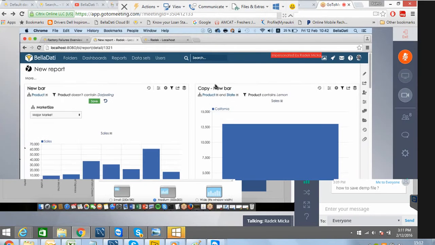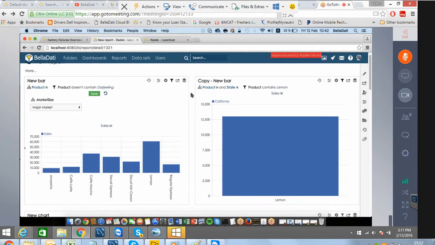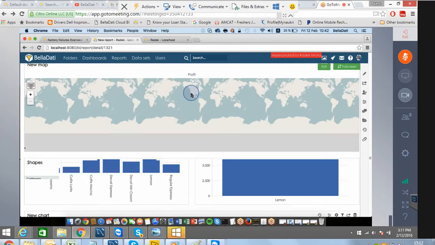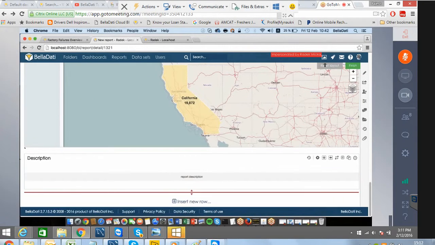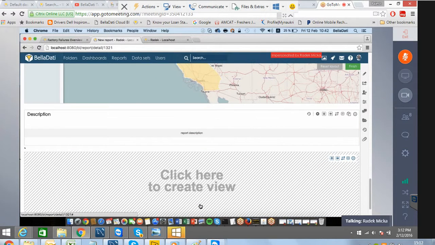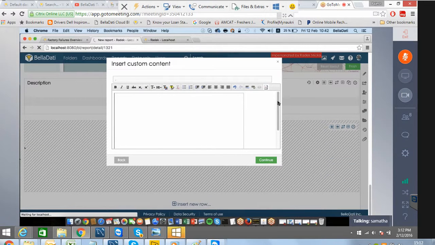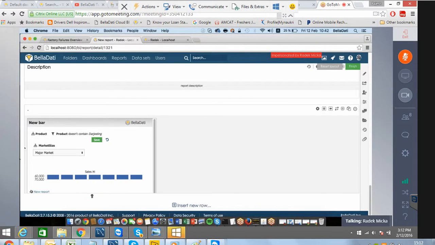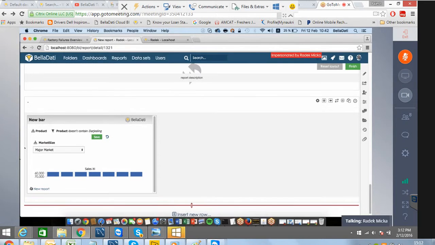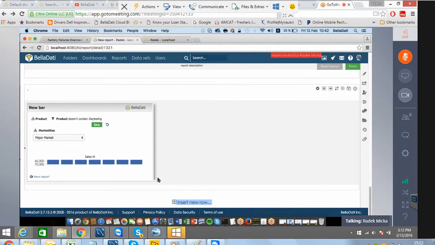So I will just copy this iframe, and I will create here a new custom content view, and just put this iframe here. This chart may take some time to load, but let me show you. Yeah, you can see it now. So just like this, you can display, for example, charts, tables, KPIs, or maps from Bellarati directly in your web page.